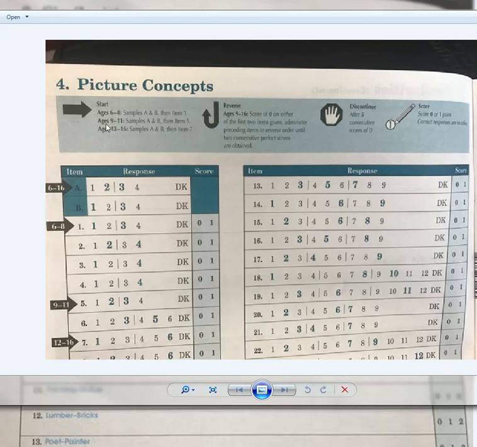It says here that everybody ages 6 to 16 gets sample items A and B. Again, these are just practice ones. If there are any issues, if the student just absolutely does not understand and cannot complete this test, you'll find that out in A and B. And that way you don't have to proceed with giving that test. It's very, very rare for that to happen.